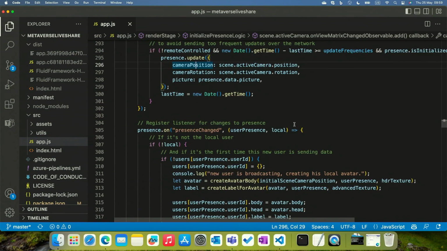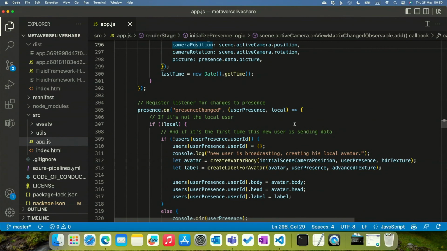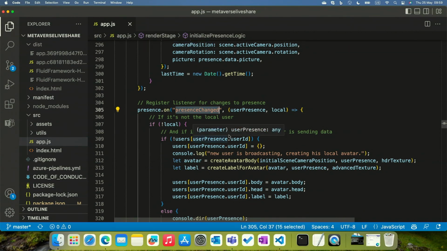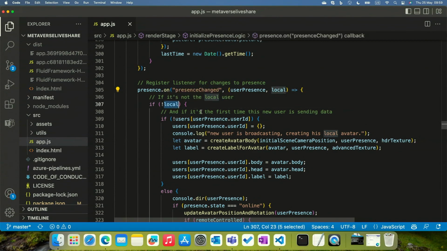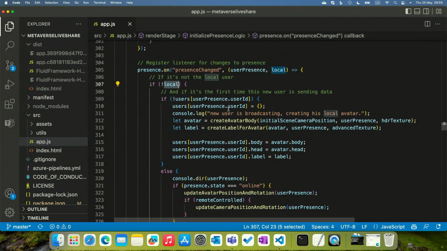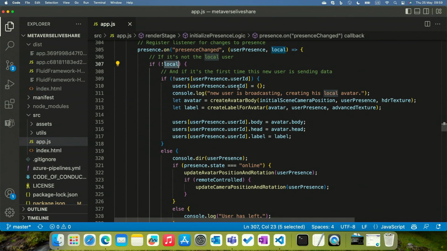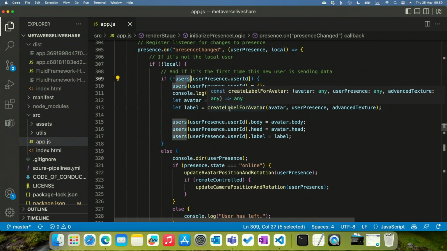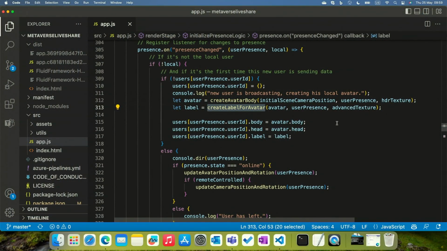And on the other side, let's imagine I'm moving in the 3D scene, and everybody on the other side is going to receive this event. Once again I'm going to filter that it's not myself. And I have different cases. First, this is the first time the user is being added to my local collection. So what I need to do is create his beautiful avatar, my beautiful cone with a cube on top of it. So I'm going to create the body. I'm going to create the label.